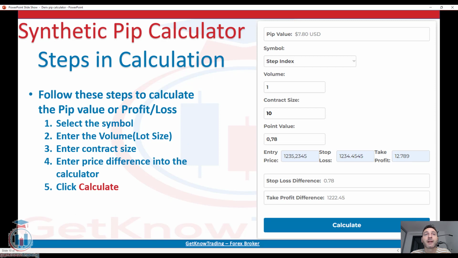So here it is, an example. When you use the Synthetic Pip Calculator, which I have shown you at the start, and you will have the link below in the description, you need to follow several steps. So the first step is to define what symbol you would like to use. I have put here a step index. Then you define the volume.